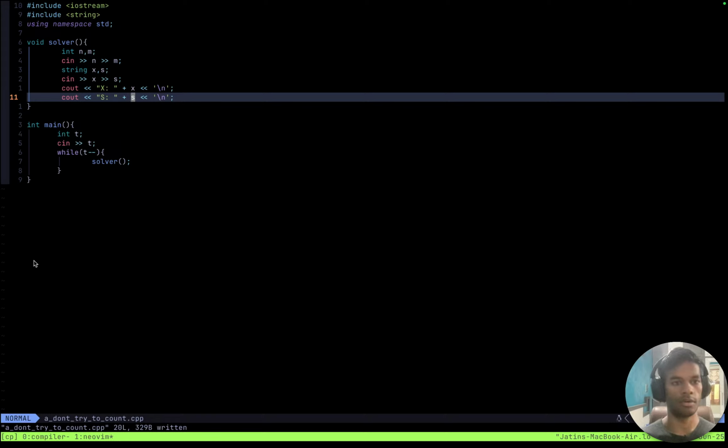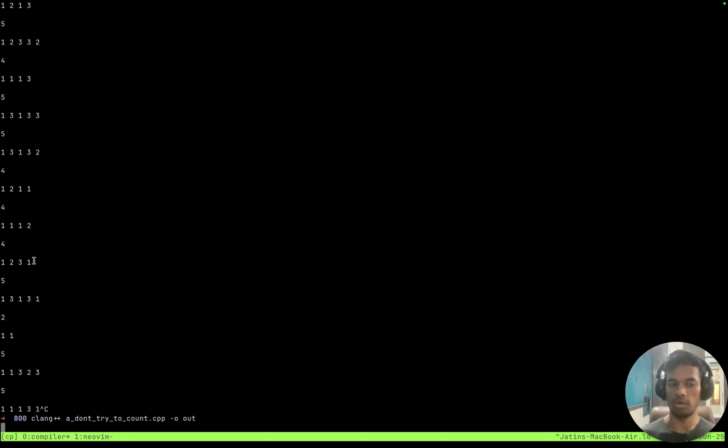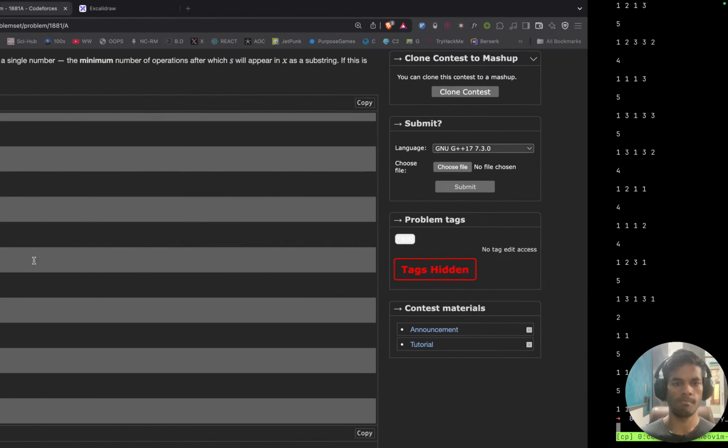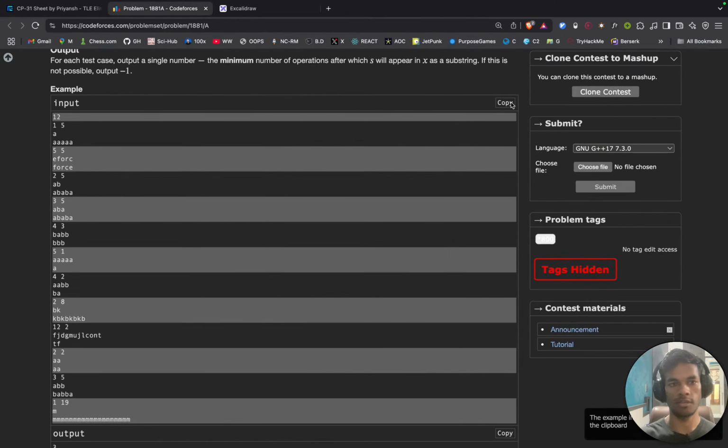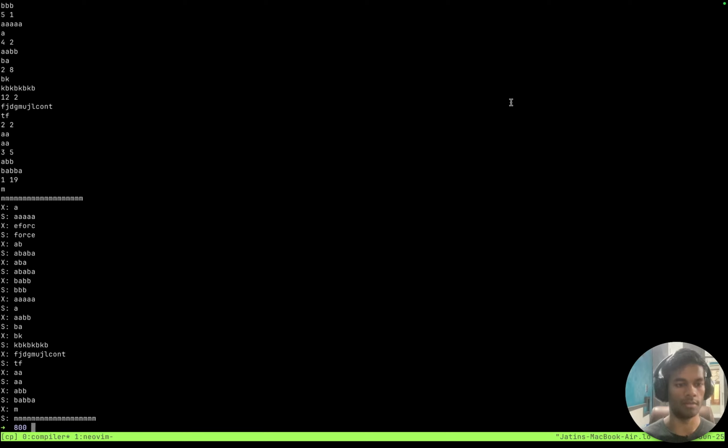Don't try to count. That is the name of this thing. Okay. Cout plus plus a. Okay, is that supposed to mean something? Still compiling. It is taking quite a bit to compile.